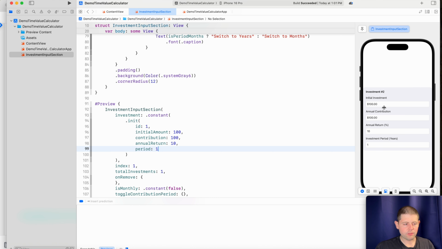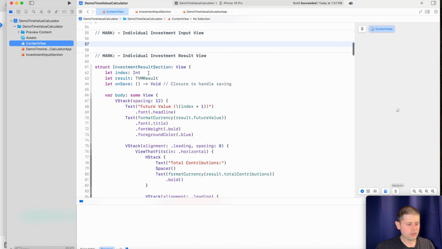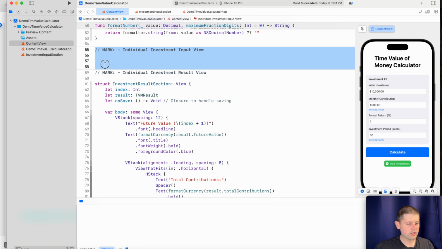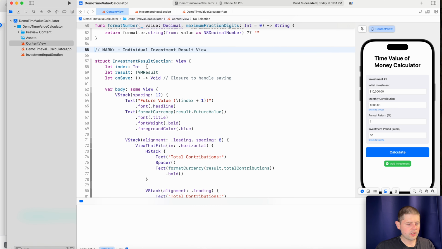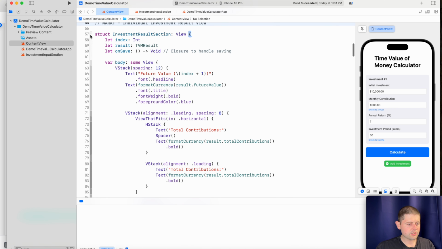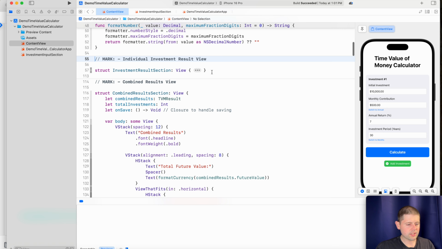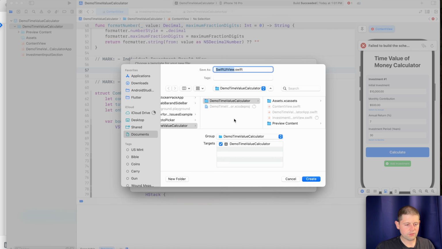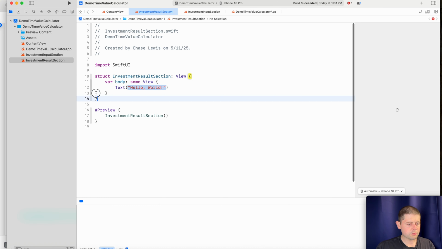Very cool, we've got our preview working. Okay, and then let's go back to our view here. And now we don't need this mark comment, so let's take that out. And this is our results section, so let's go ahead and break that out into its own file. And so this is called investment result section. And so we'll come back over here, we'll create a new SwiftUI view, call it investment result section. And then we will just paste our code here.